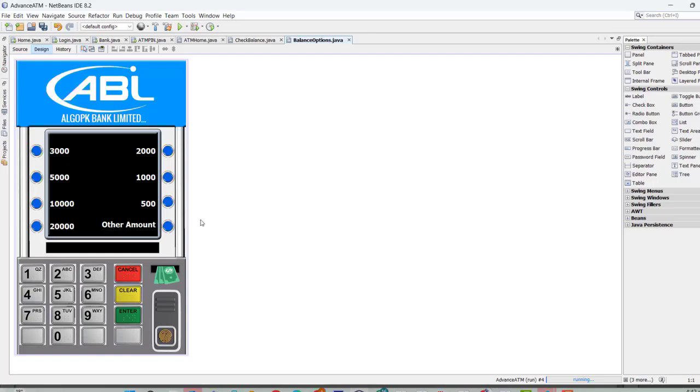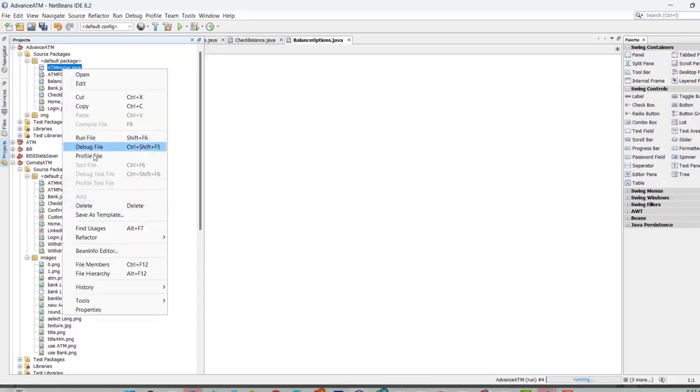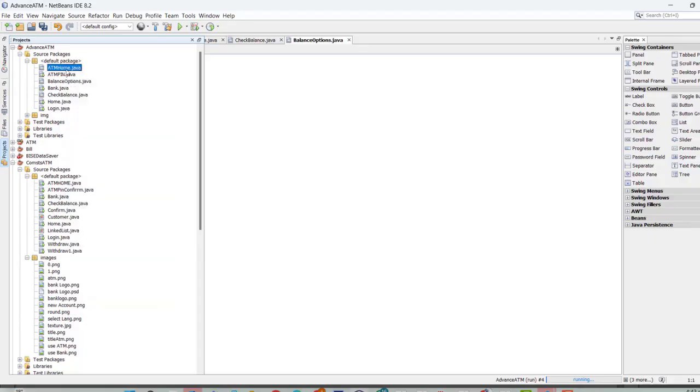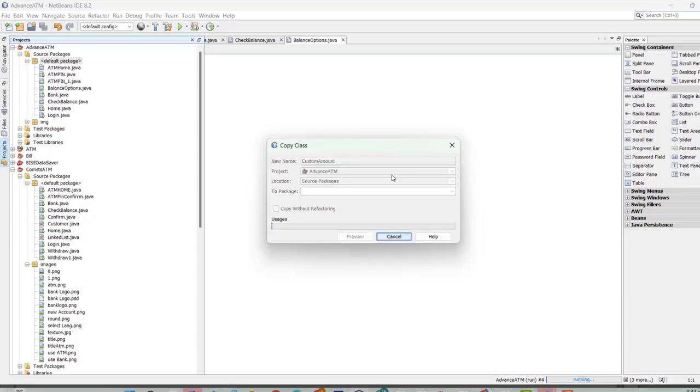So now it's time to design the other amount page and the withdrawal page. Only 2 pages is remaining. Okay, so simply copy the home page, copy it. I think if you copy the pin page, that is better, because we have to take some input from user. So Control V and name it as custom amount.